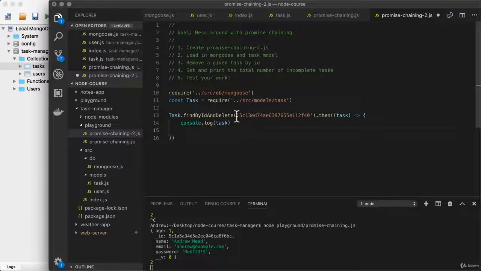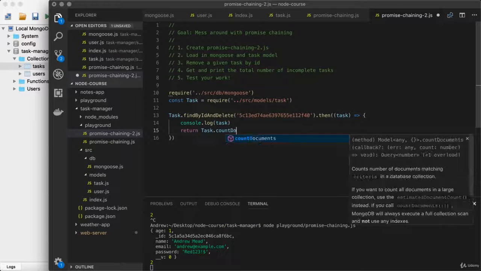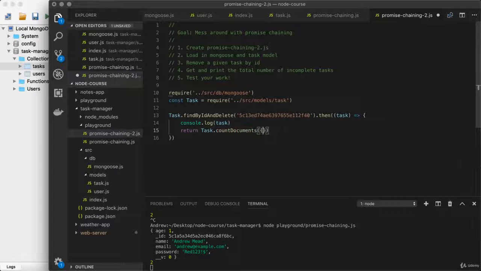So once we have the task removed, we want to go ahead and get the count so we can actually print it. Right here, to use promise chaining, we'll return the next promise. That would be Task.countDocuments. And remember, we provide our criteria for filtering. In this case, we want to find those incomplete tasks. So those are the ones where completed is equal to false.